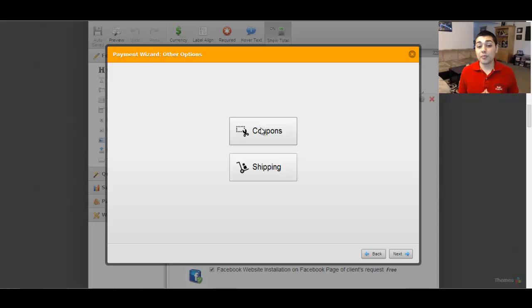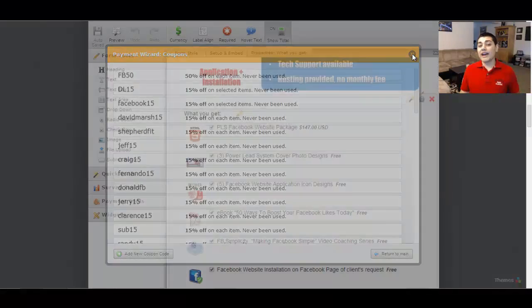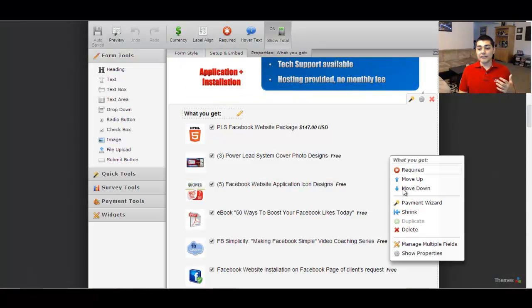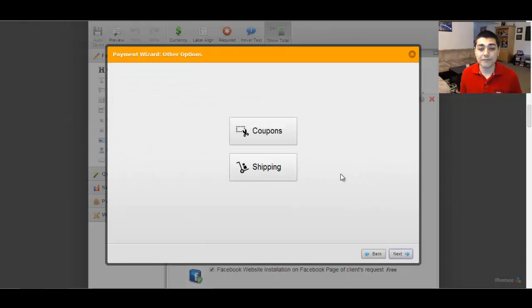Now, another cool thing is coupons. This is cool because it gives you the ability to add in discount coupons for people, for, let's say, whatever discount you want. And that could be a tracking coupon. That's what I would use it for. I use it for tracking because I use it with affiliates.